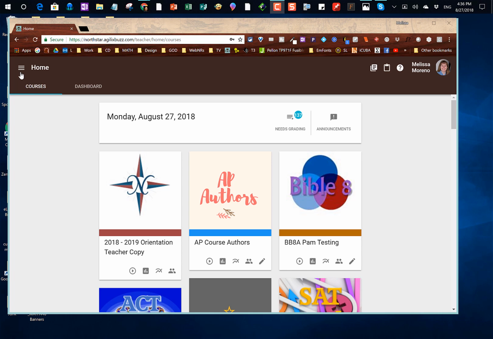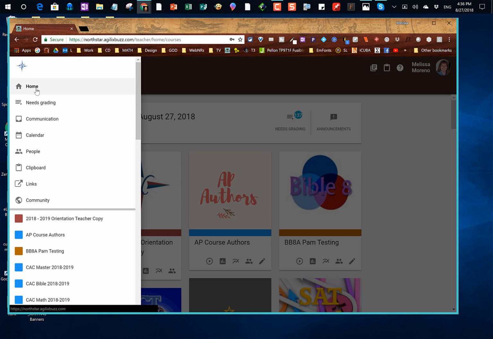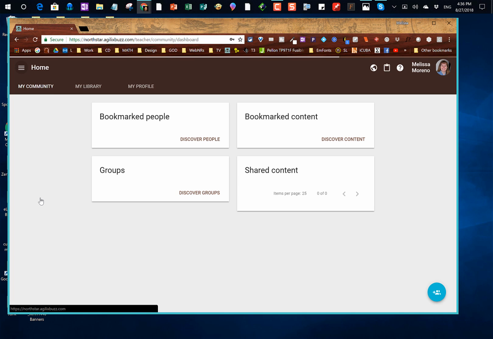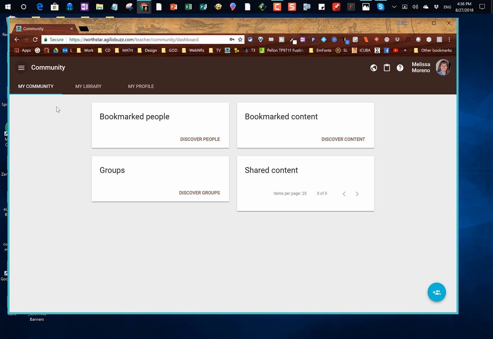So first of all, to locate your My Library, go up here to the hamburger and then go down to Community. And then once in Community, go over to My Library.